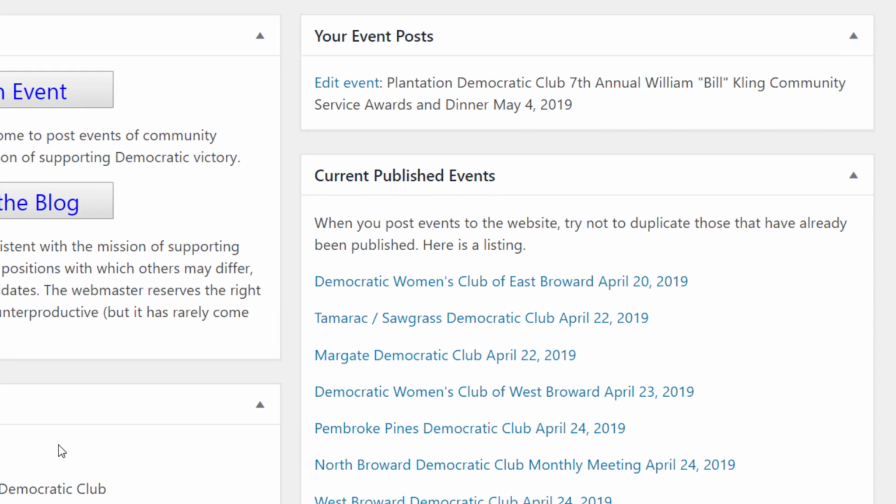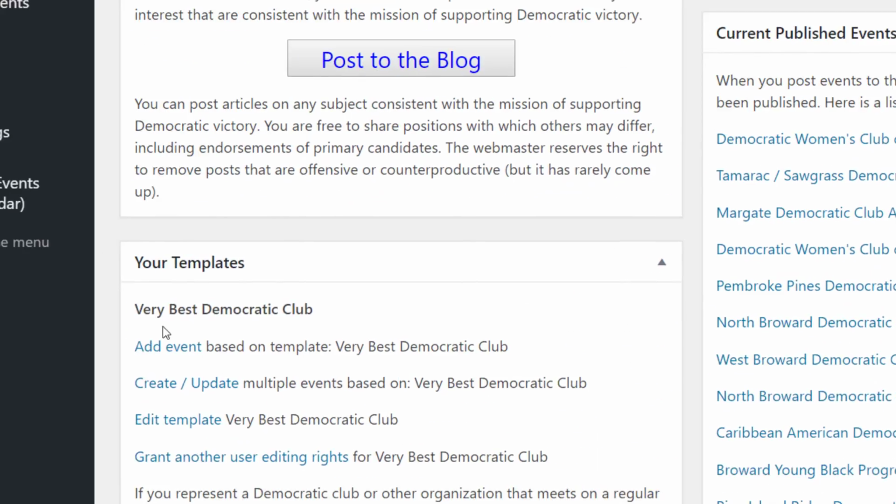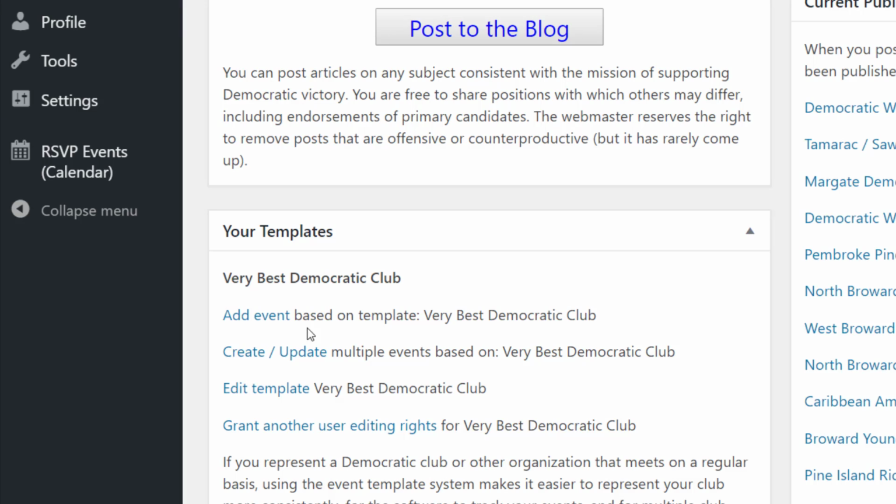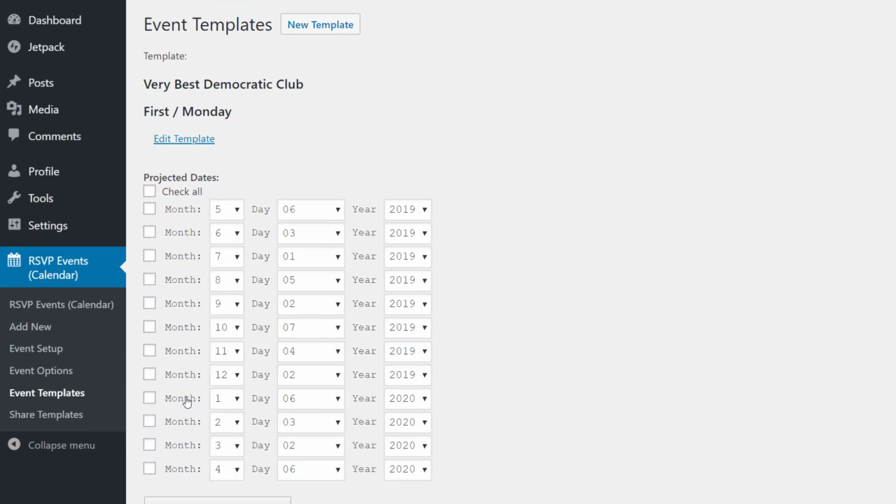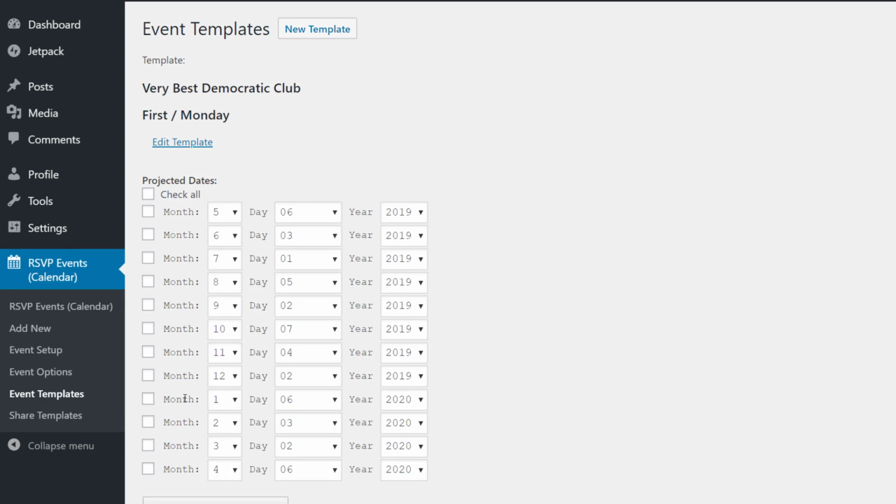So this shows that this user has a previous event he's published that we can go in and edit. And we have the template for the very best Democratic Club. And under here, I'm invited to go in and add an individual event or create and update multiple events. And if there was one that I'd done previously, I would have the opportunity to update that.